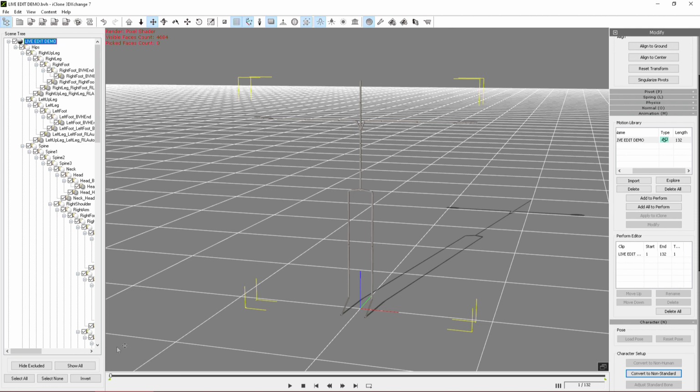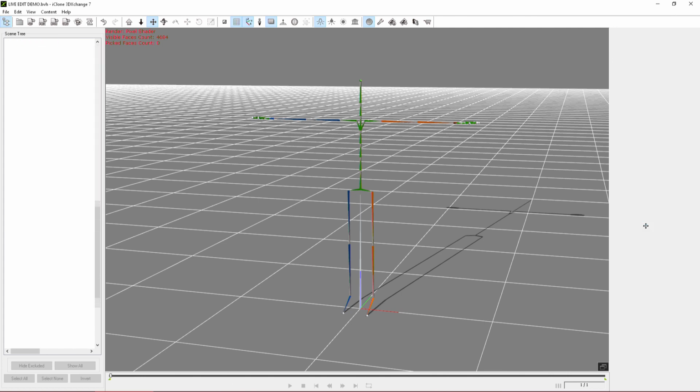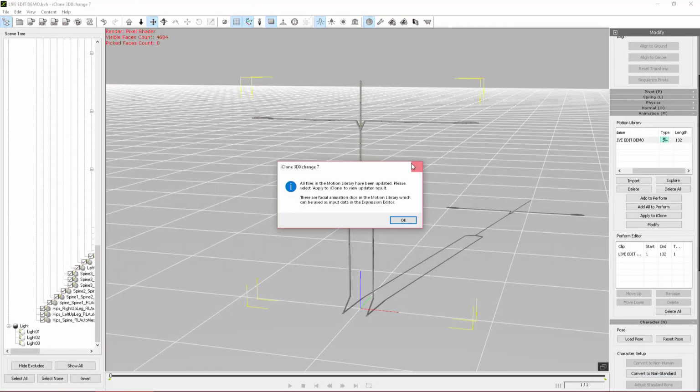All right, there we go. And then remember, all we have to do is go into convert to non-standard. We have the T-pose already. I was at the head of the frame. I click on custom for the presets, go to my human IK, and everything's looking good. I have a green dot there. Go to active, make sure T-pose is selected, hit convert. Let 3D Exchange do its magic. It's letting me know that I'm okay to apply it to iClone.